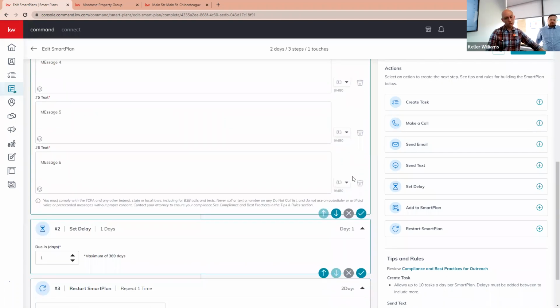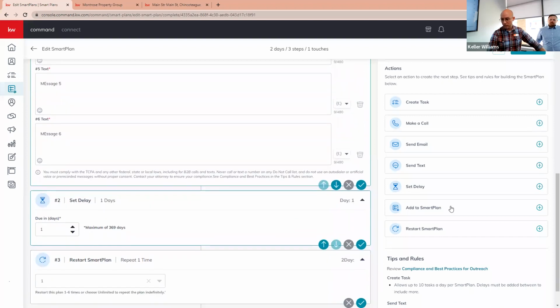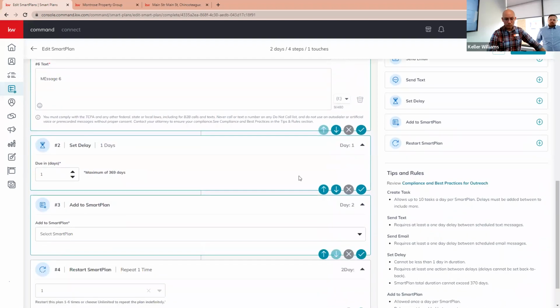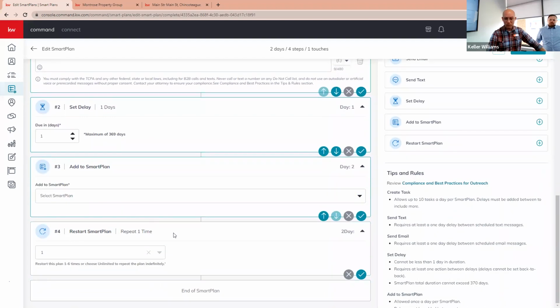One thing to keep in mind is the add to Smart Plan little button here has to be at the bottom. Otherwise it will come around, add to a Smart Plan, and then come around again and add to a Smart Plan. So that can be a little bit wonky. You might have to have a manual touch if you're using some complexities as far as logic goes. I haven't run into that as a problem very much, to be perfectly honest.